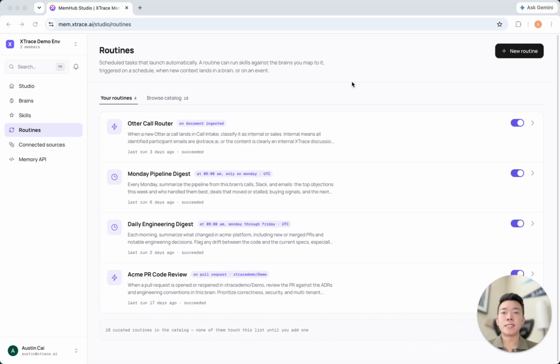A routine is a way to say, when this happens or on a schedule, run this memory-powered workflow, and here's all the context to do it correctly. In MemoryHub, you can think of a routine as a chain, or a skill or chain of skills, bound to a trigger. The brain is the context: the calls, the docs, the code, the CRM notes, decisions, and the prior work the agents use. All of that is stored in a brain.